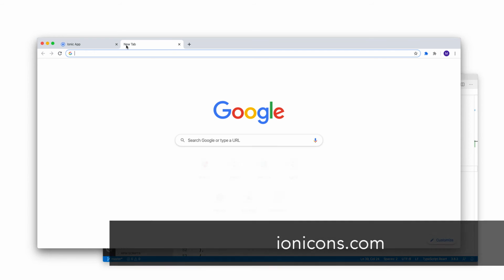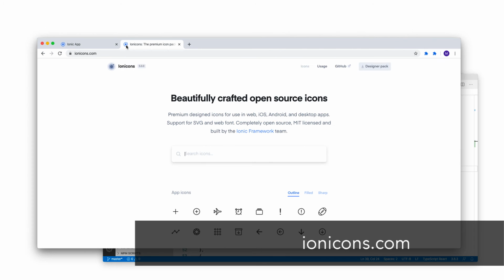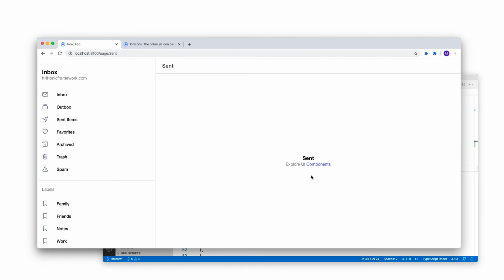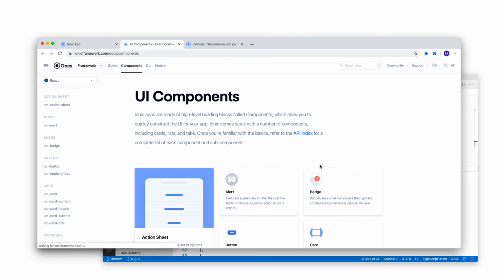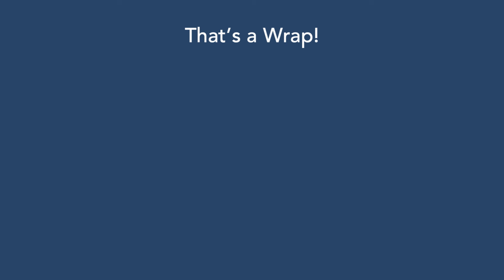If you want to see where those icons came from, visit ionicons.com. For more information on the components, you can click the components link right in the middle of the Hello Ionic app itself. And that's a wrap for this lesson and this chapter.